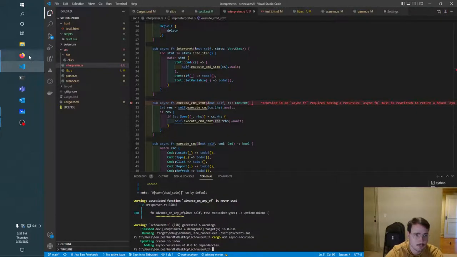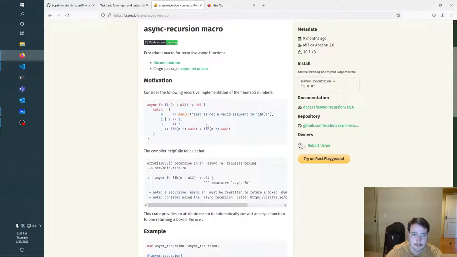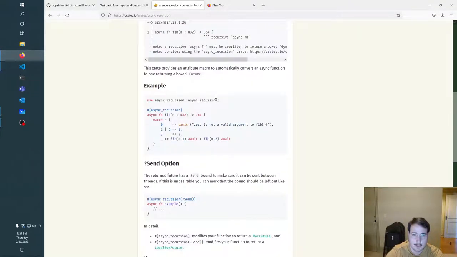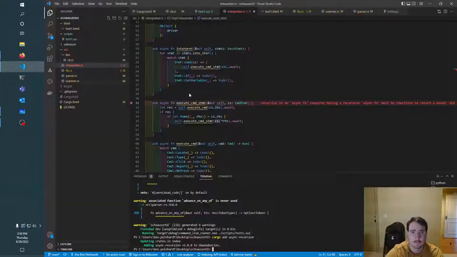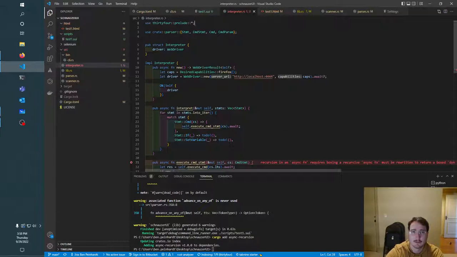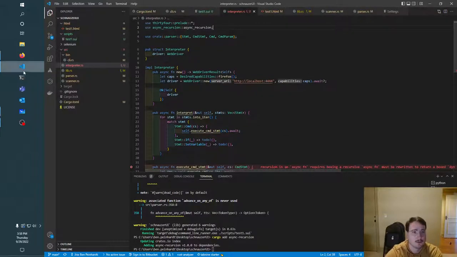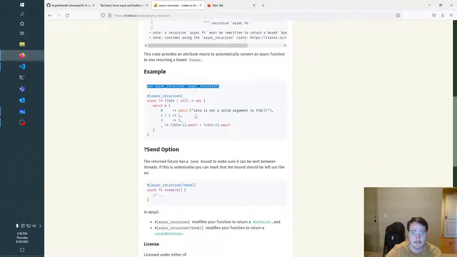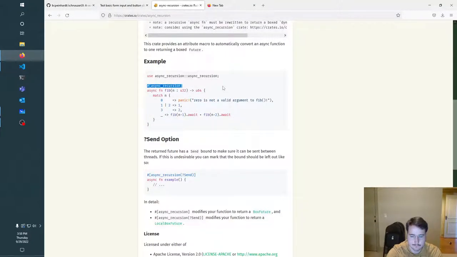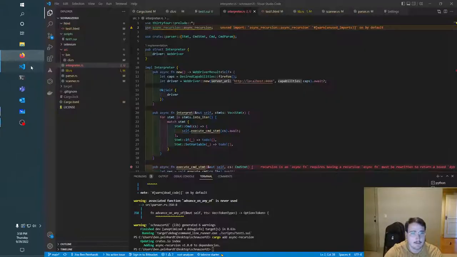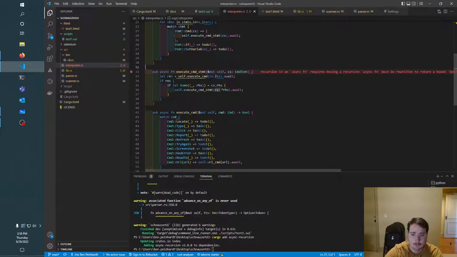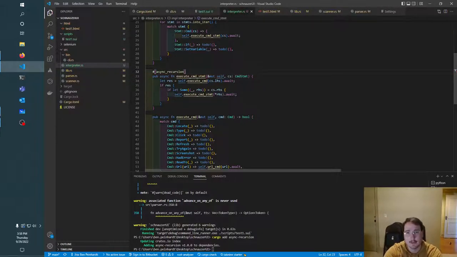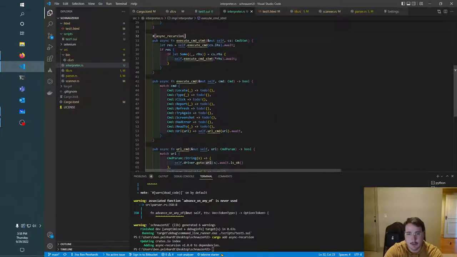Great. And then let's add this use statement. We'll add the attribute on the recursive async method. Awesome. And so that is theoretically runnable, is it not?